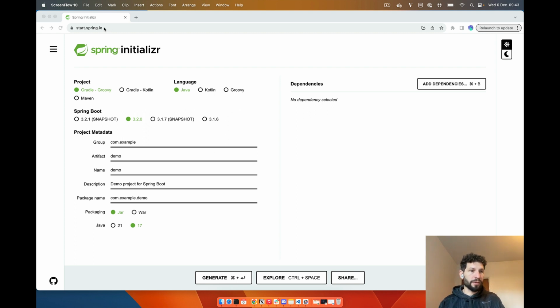So first of all, start.spring.io. Let's create a new Maven project in this case, and let's call it my organization and then customer catalog. Pretty simple. The standard defaults, Java 17 or 21, and then the latest Spring Boot release.